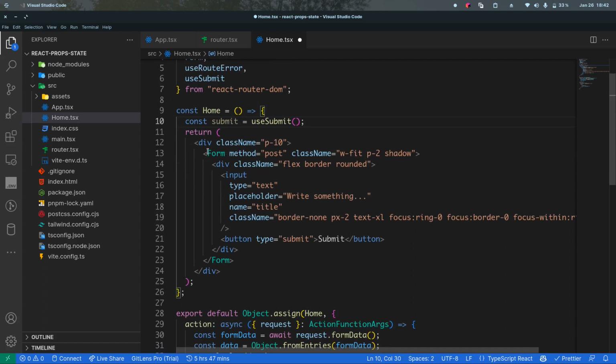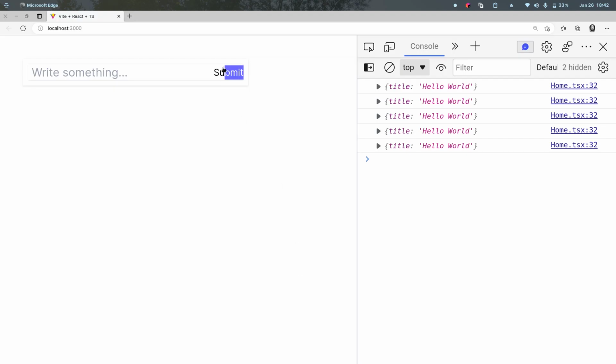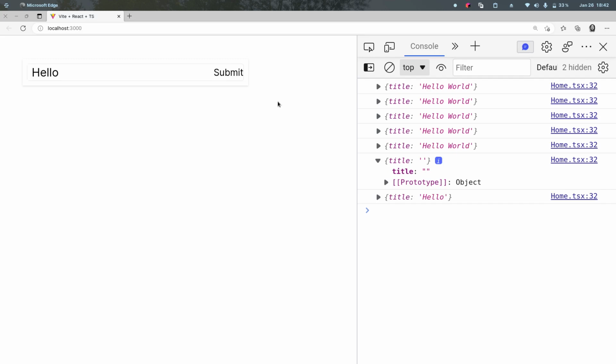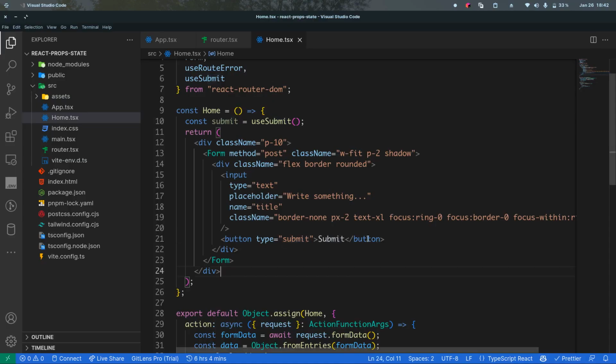Once you declare submit, this is now the submit object that will be submitting our forms. By default, if we just make it form and a method post, it will do the native post. But we want to trigger it on this button, type submit. When we click submit, we expect it to clear. So if we click on it, it should clear.